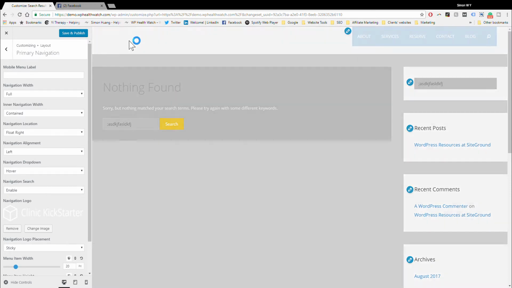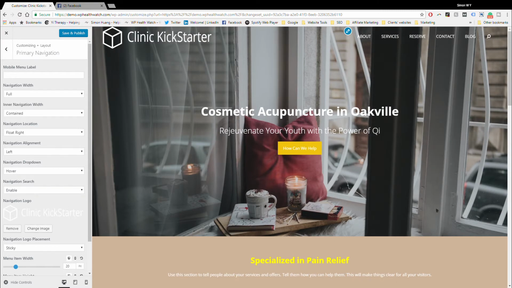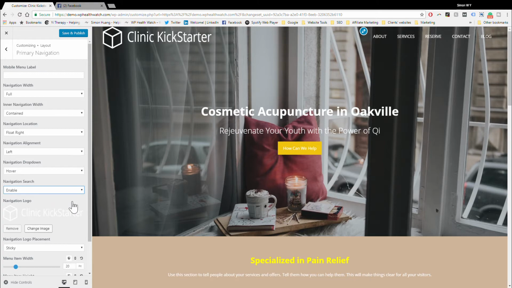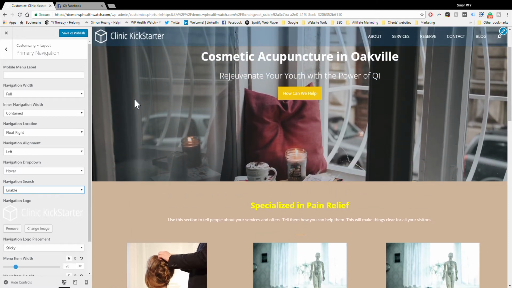Let's go back. Anyways, you can choose to disable it. You can choose to enable it. Default is always enabled. Navigational logo. Don't delete this, because that's what you see when you scroll down and up. You will see that over here.